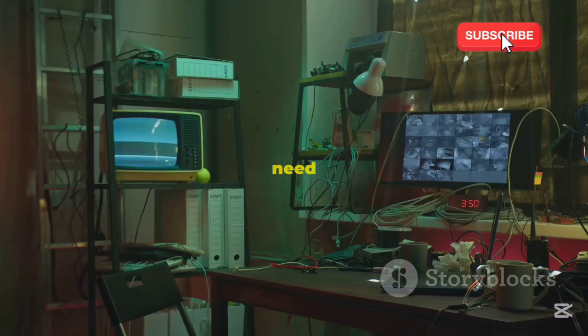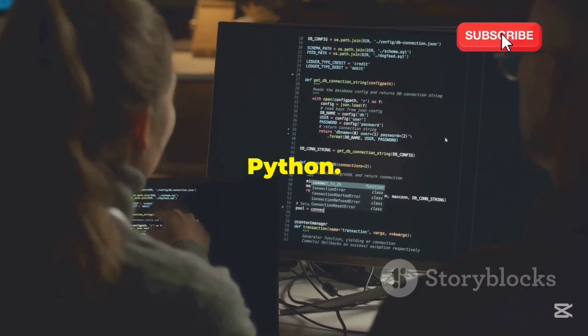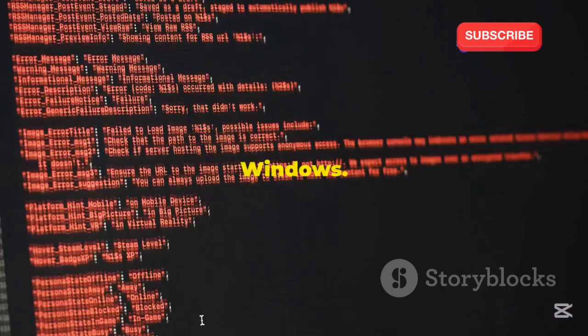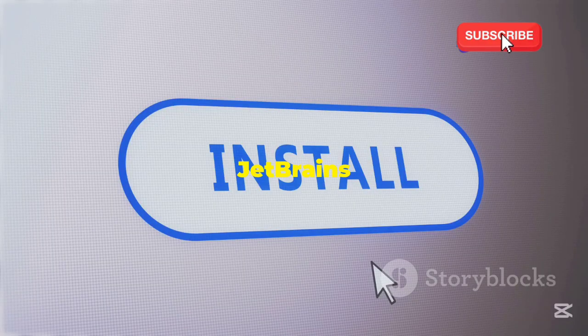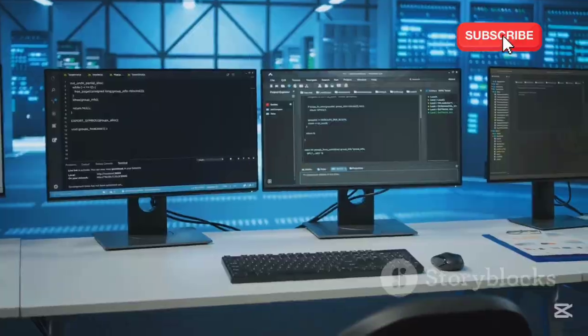Before we write any code, we need to get our computer ready. We'll use PyCharm, a popular tool for Python. I'll show you how to install it on Windows. We'll download it from the JetBrains website, install it, and make sure everything works so you can start coding.